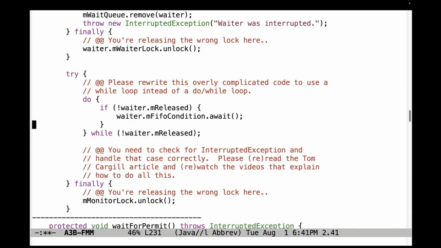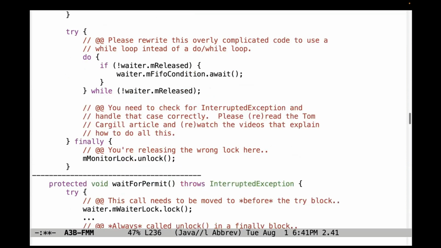This code is too complicated. You need to just use a while loop instead of a do while loop. This has got more checks than you really need. And then you need to check carefully for the interrupted exception and handle that case correctly. Once again, read the Tom Cargill article and watch the videos that explain how to do all this stuff.